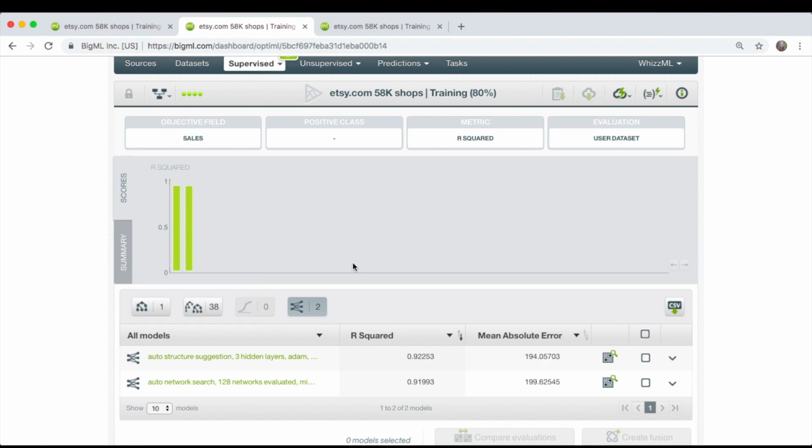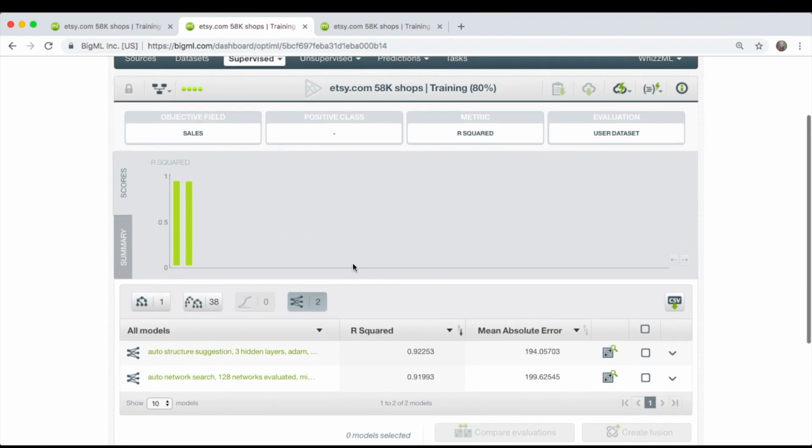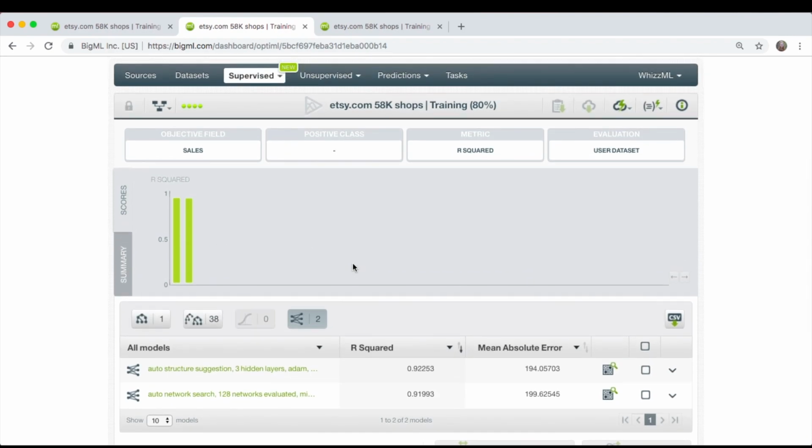Note that regardless of your use case, Optimal will only return 2 deep nets and won't iterate over them because BigML deep nets already come with 2 automatic optimization options, the first being automatic structure suggestion and the second, automatic network search. So, for any supervised learning problem, Optimal will return 2 deep nets for you to choose from, one of each optimization method.